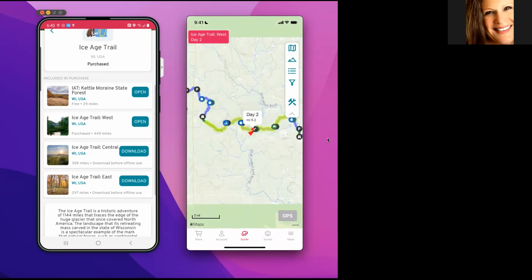Okay, that's fantastic. Thank you. Welcome. Alice, if you're hiking and you spot a fallen tree, can you put a pin in the map and email it to the local trail maintainer? Yeah, I forgot to show you that. I did not show you how to do a custom waypoint.